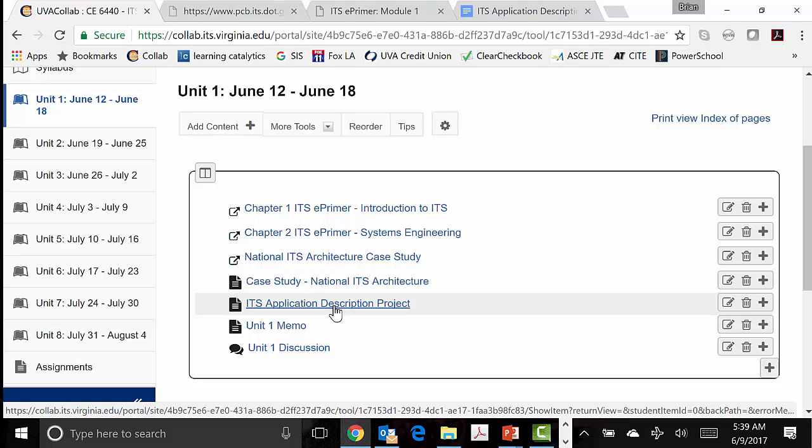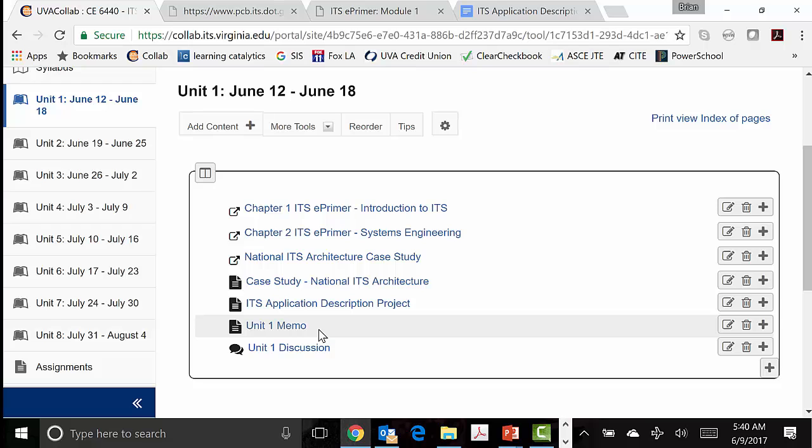You also have to complete a part of the ITS application description project. In this case, this is simply you signing up for a particular implementation or project. That's what I just talked about, so this just takes you to that. So you have to complete that piece in Unit 1. You'll also have to complete a Unit 1 memo, which I'll talk about in a second. And you'll have to participate in the Unit 1 discussions. So what this shows you is that for this unit, you need to make sure you complete all of these elements by midnight on June 18th so that you're ready to go on to Unit 2.